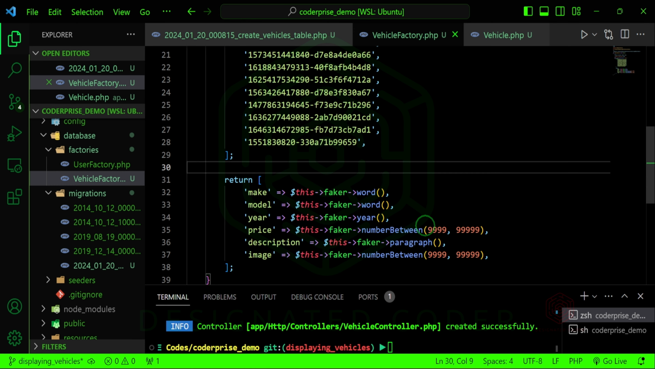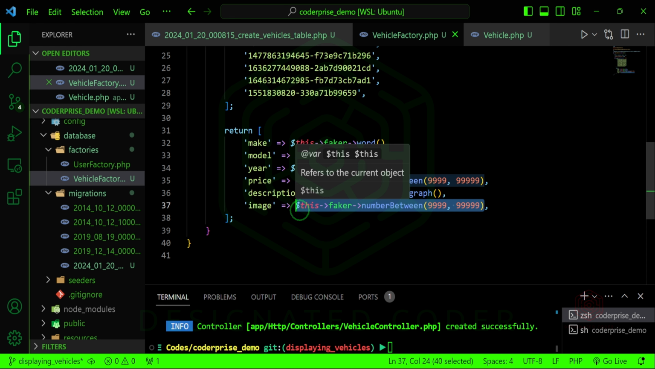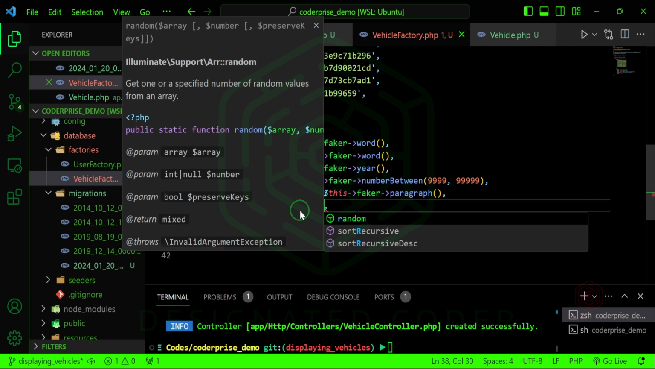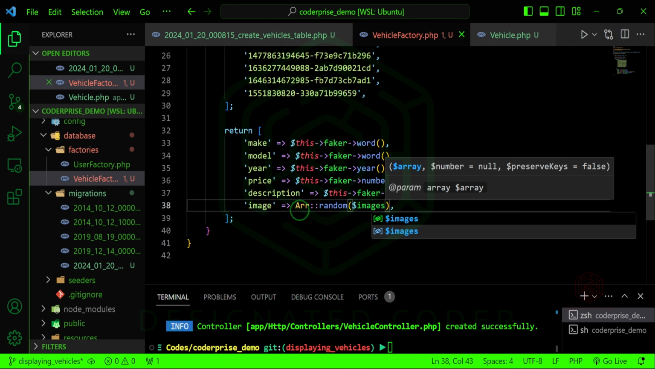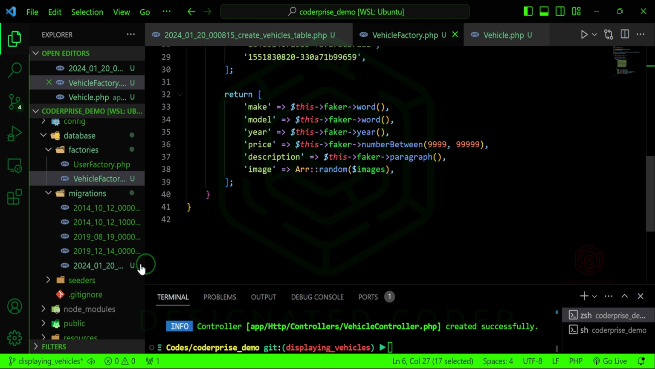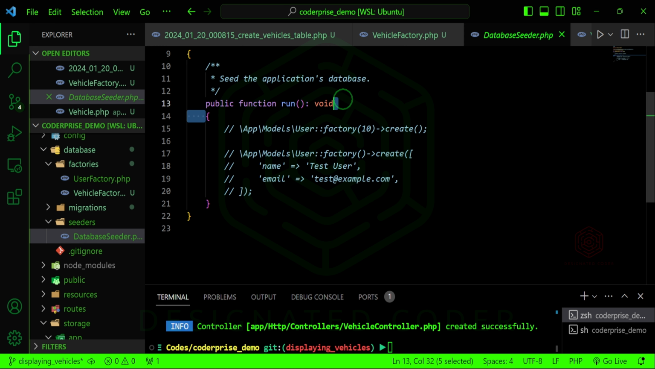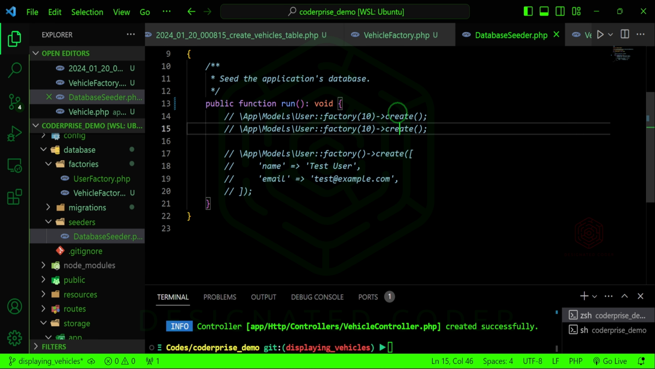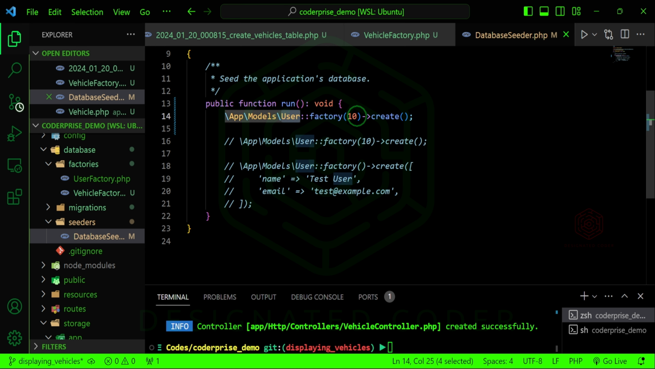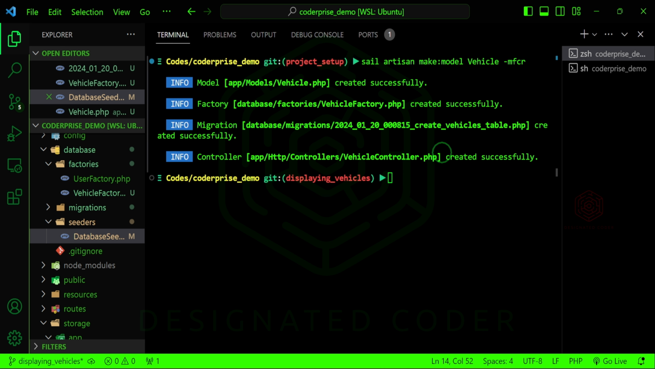And use this image as variable and use the random. And now that will loop over this list of images here. Let's make sure I imported it, and it is Illuminate Support Arr. Let's go over to the seeder, and now we can loop over this factory. Instead of user here, we'll say vehicle. Let's try to add that migration and then run the factory.